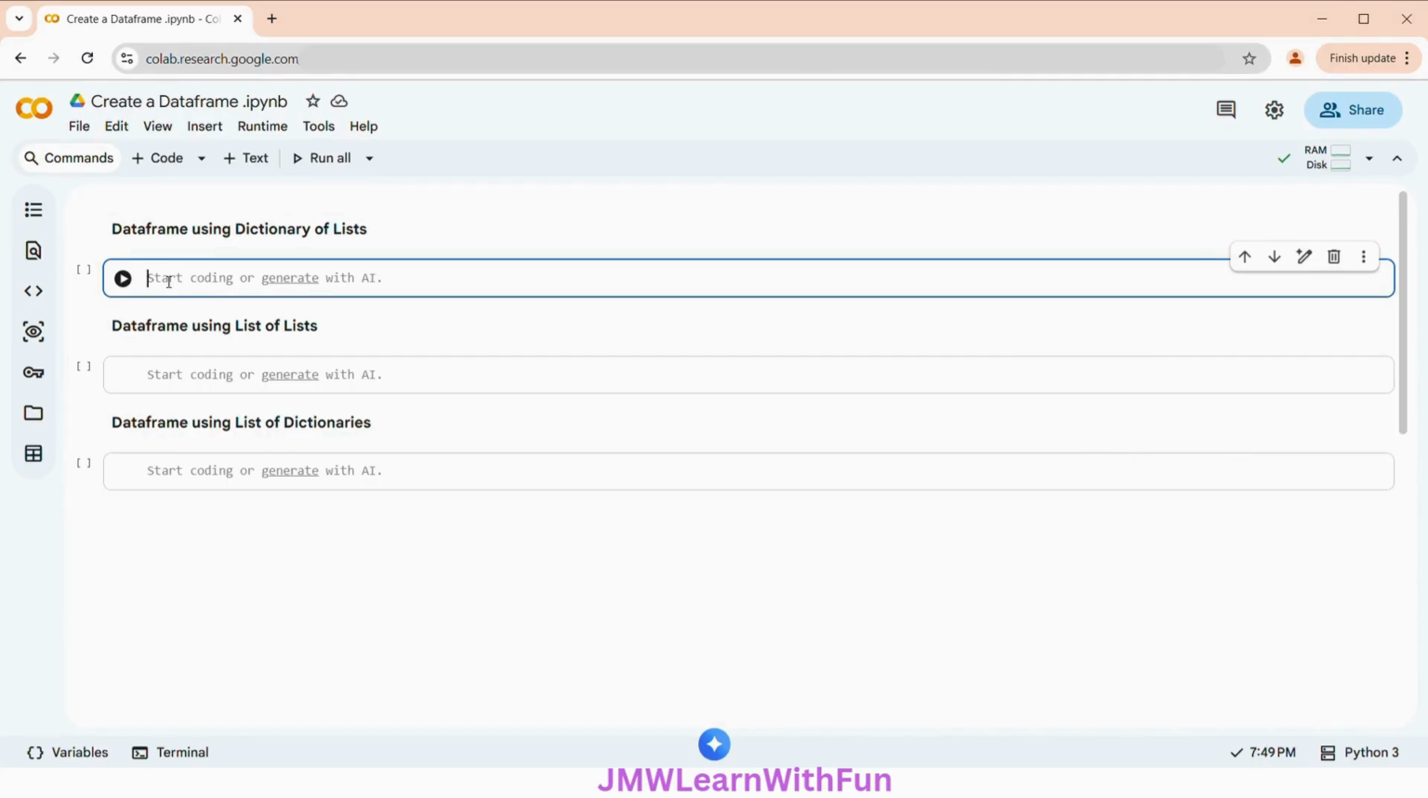So first we will import the Pandas library. To do that, in the code cell, we will write import pandas alias as pd. So we won't have to write pandas, we can simply write pd.